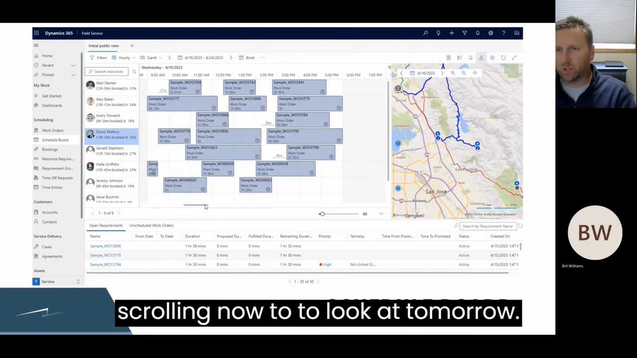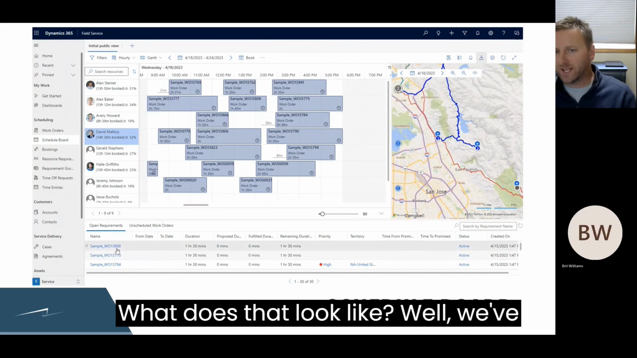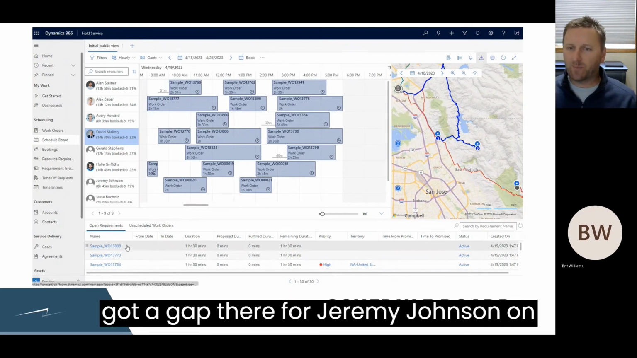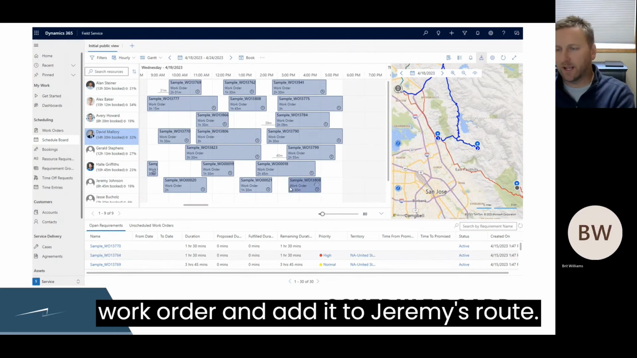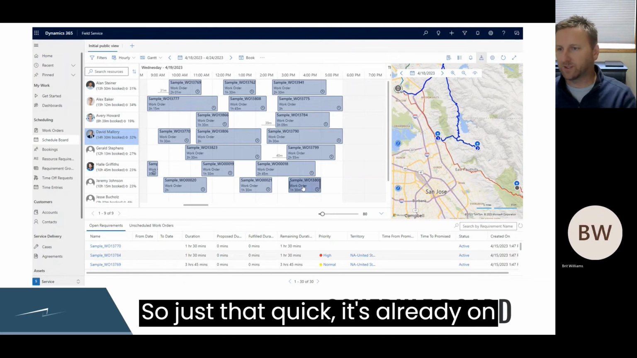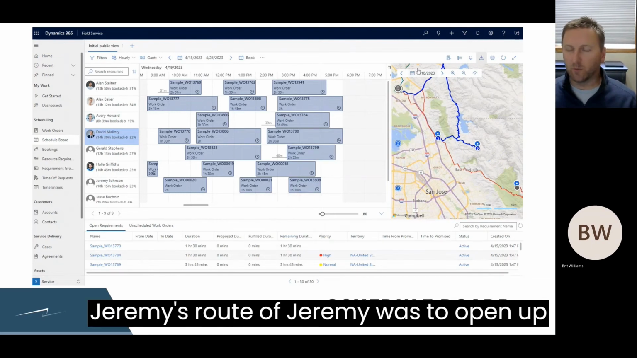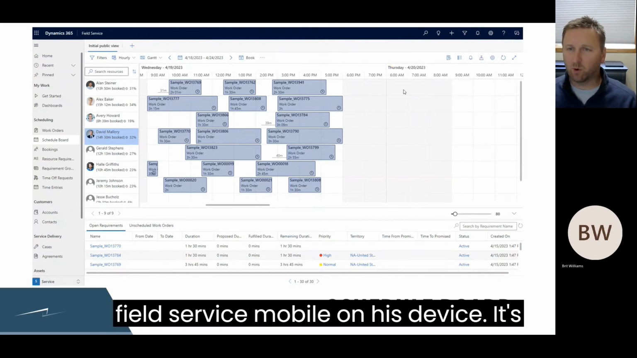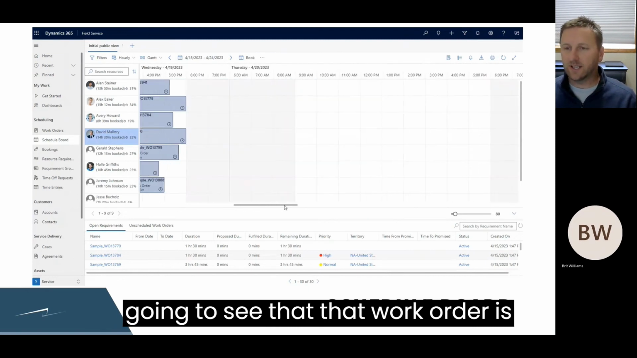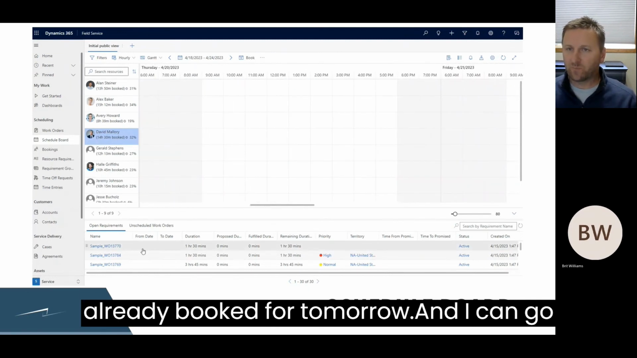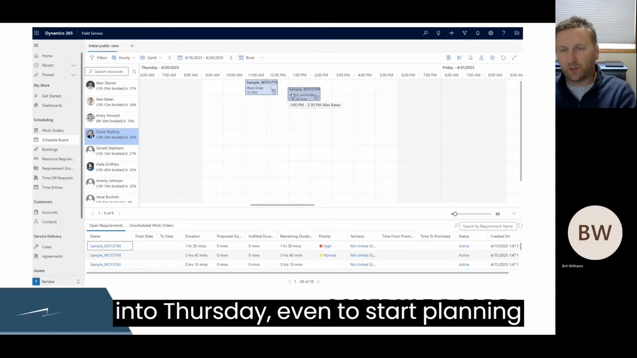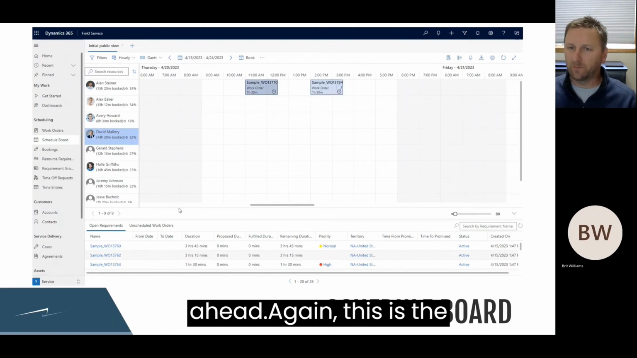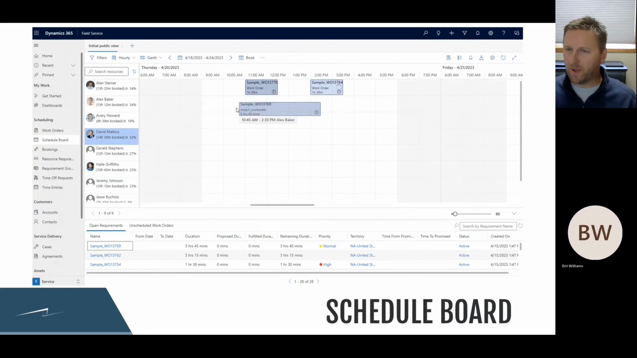You can see we're scrolling now to look at tomorrow. What does that look like? Well, we've got a gap there for Jeremy Johnson on the bottom right. I can simply grab a work order and add it to Jeremy's route. So just that quick, it's already on Jeremy's route. If Jeremy was to open up field service mobile on his device, he's going to see that work order is already booked for tomorrow. And I can go ahead now and start dumping work orders into Thursday, even to start planning ahead. Again, this is the manual way, right?